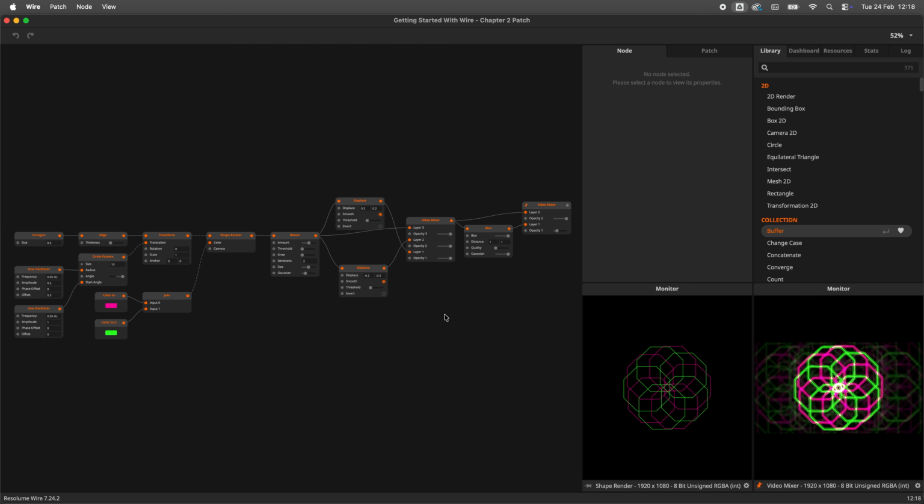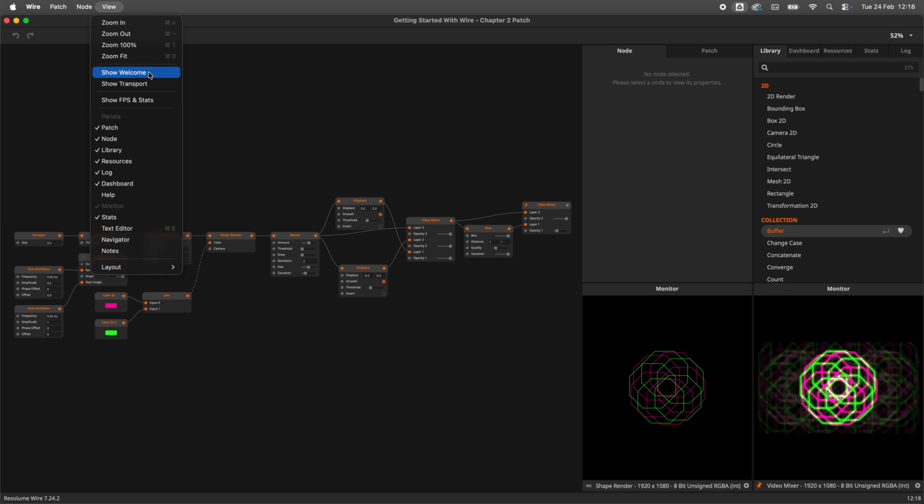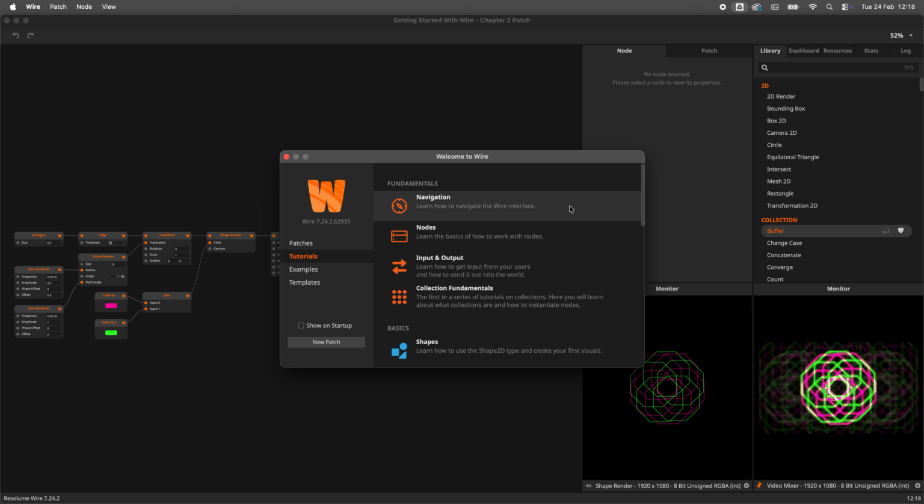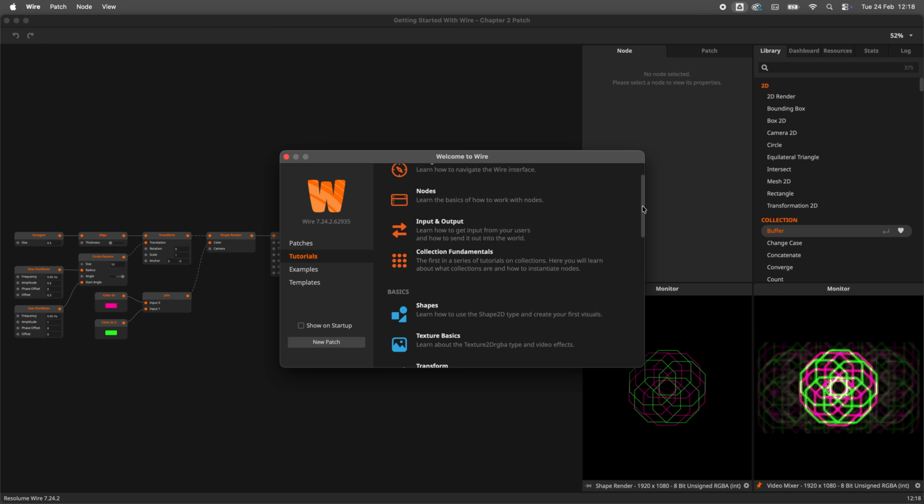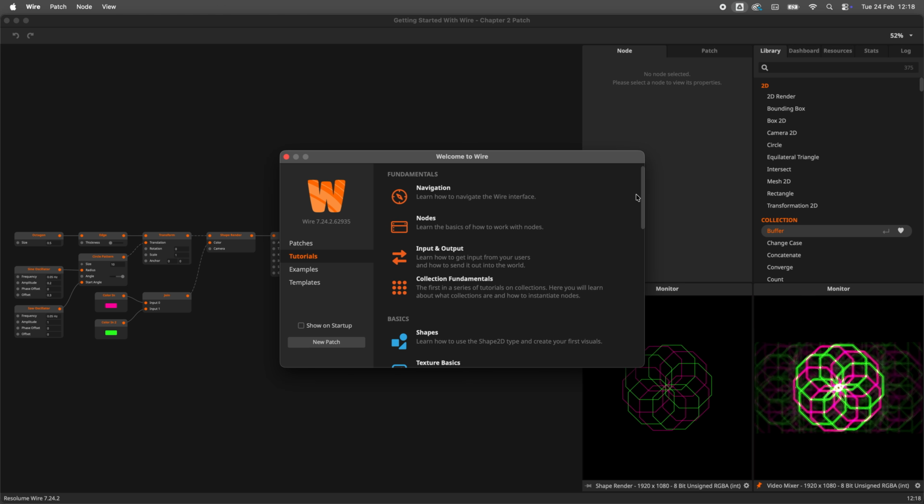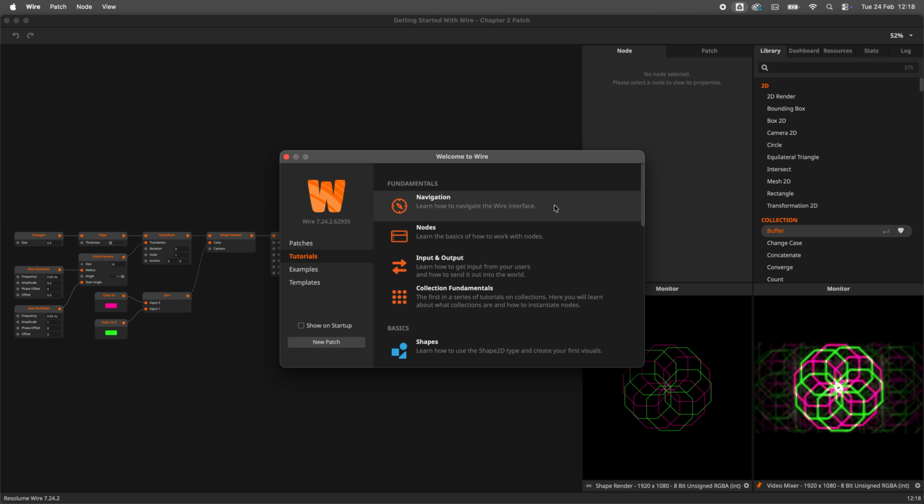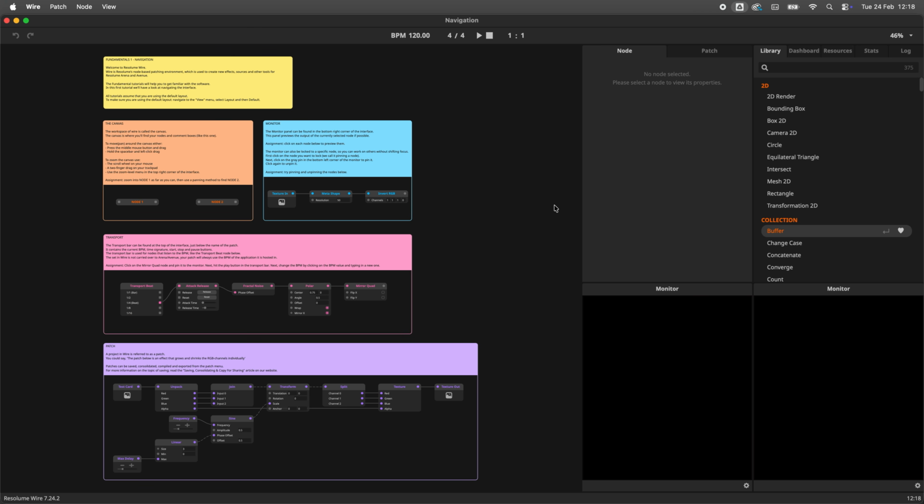Let's move on to navigation. To demonstrate the most important navigation features, I will use a built-in tutorial, which can be accessed through the Welcome panel. Wire has many tutorials on varying subjects, categorized in complexity. These are for you to explore after the video. For now, we will use the navigation tutorial.